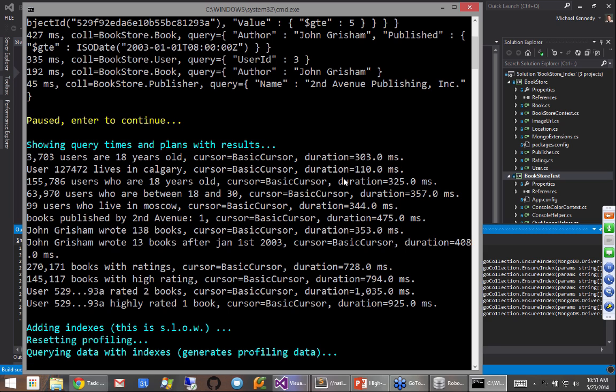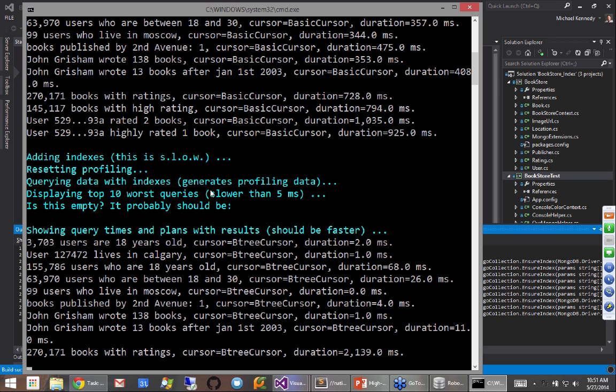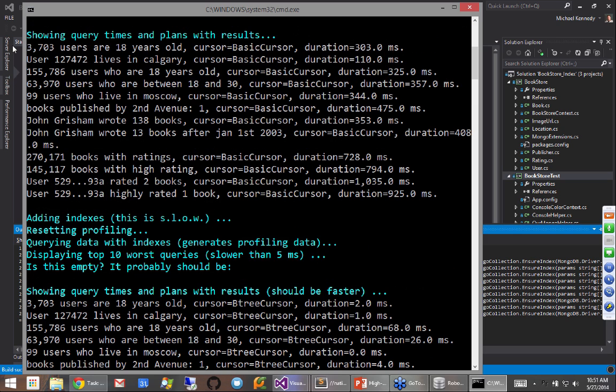Okay, so it's doing some queries to generate its profile data. Now, notice, here we go. This empty spot is where the slow queries are. There's no more slow queries. And you can see, for the most part, these queries got much faster. So before it took 300 milliseconds to ask how many people are 18, now it takes 2 milliseconds. To see how many people live in Moscow took 344 milliseconds. Now it takes 0 milliseconds.